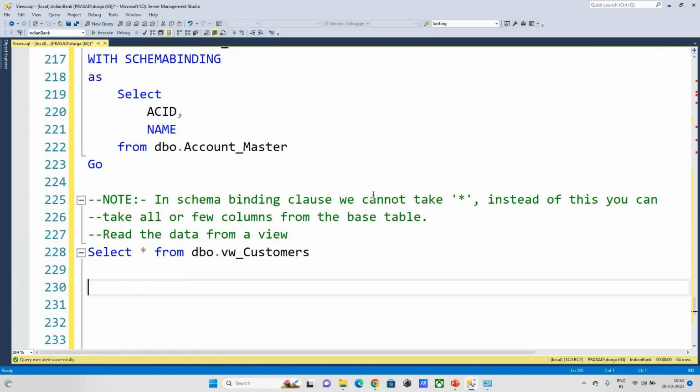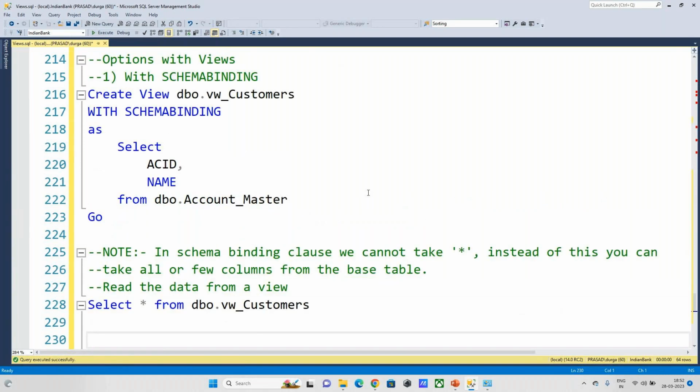What is the example we have? Schema binding example. If you try to do some changes for the data, changes are not possible. Why? Because this table is having 9 columns but the view is having only 2 columns.